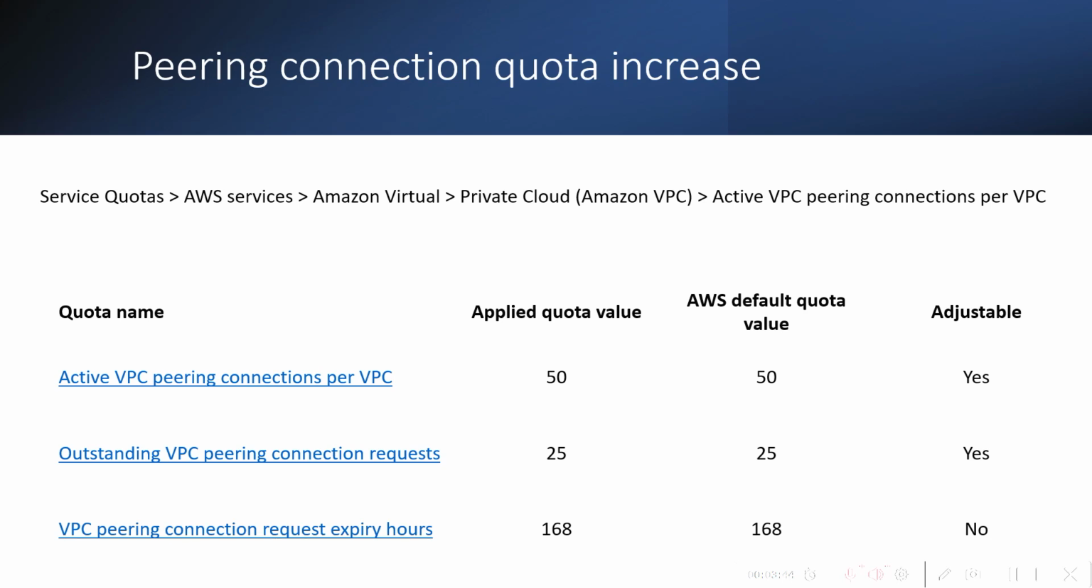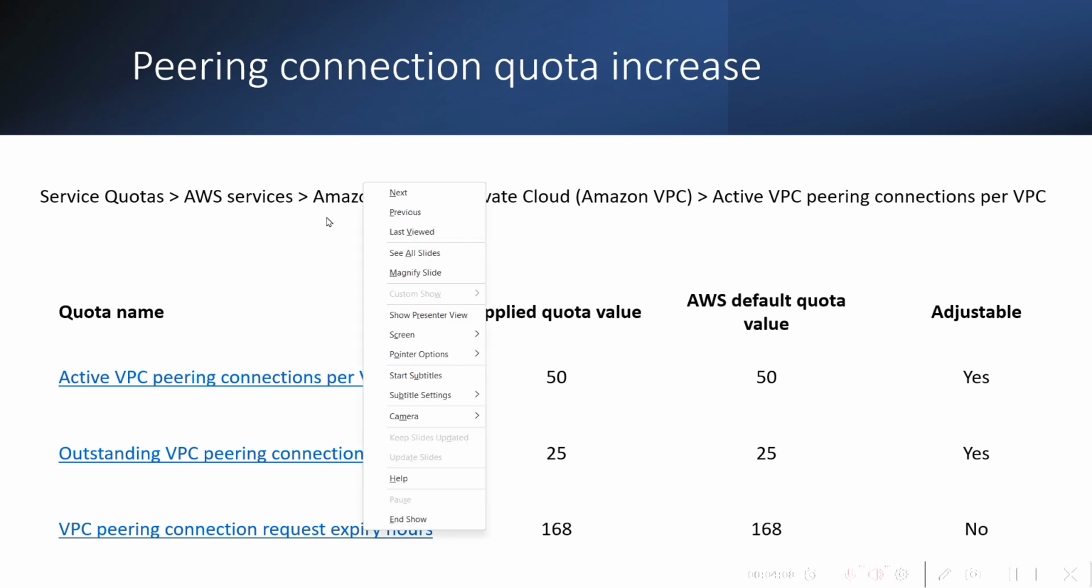And there is a third quota. When VPC A requests a peering connection, it will remain for 168 hours. If it is not accepted or rejected by the remote VPC, then it will expire, and this cannot be increased. So let's see how we can request an increase in the quota from the AWS console.